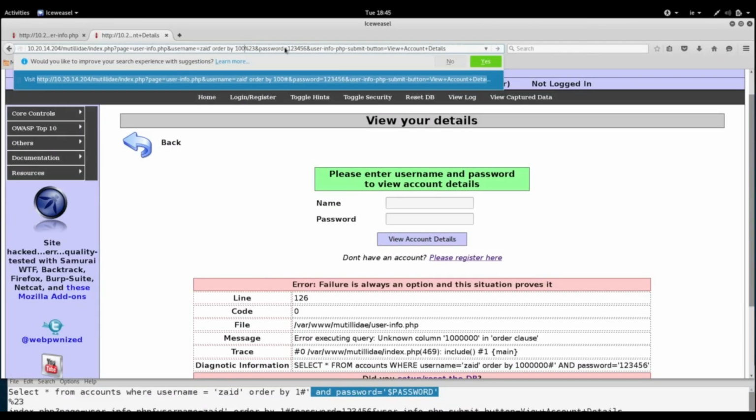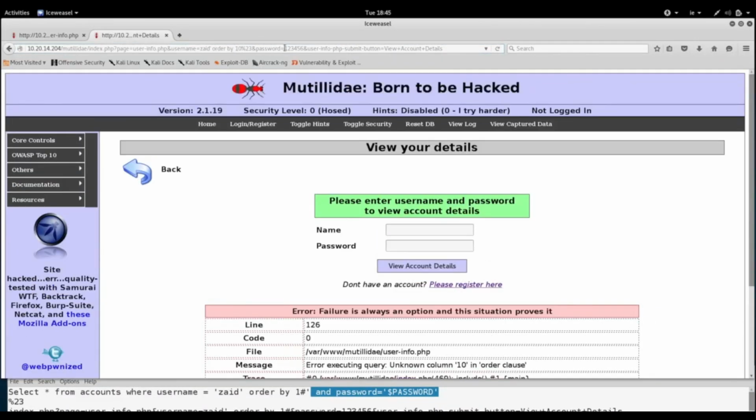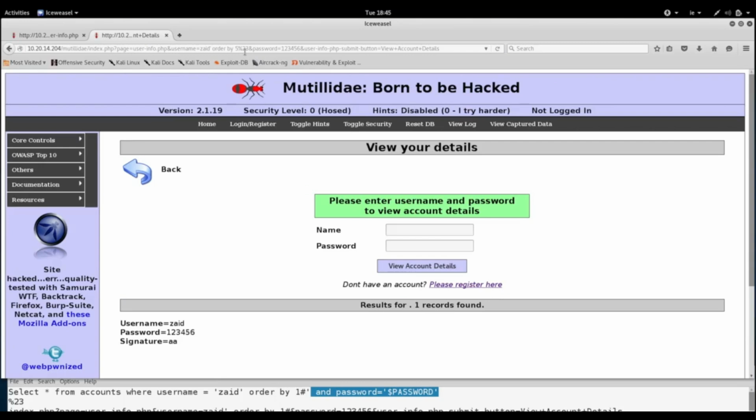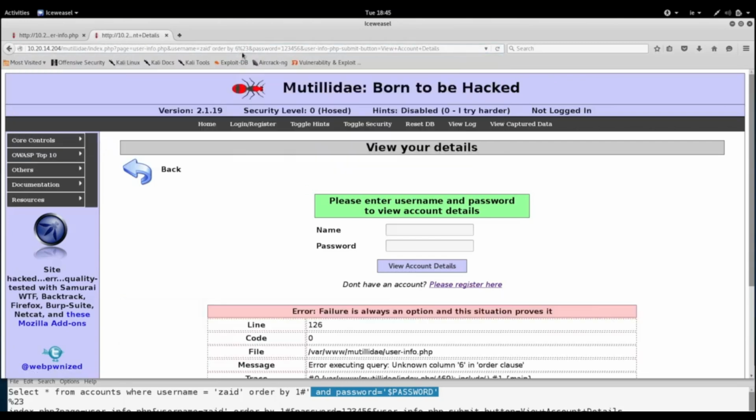Try and do order by 10, and we still get an error. So I'm going to do an order by 5, and that works. So let's try to do an order by 6, and that gives an error. So by doing this, we know that there are 5 columns being selected from a certain table, the accounts table, and displayed on this page.